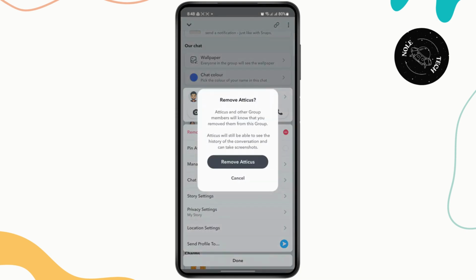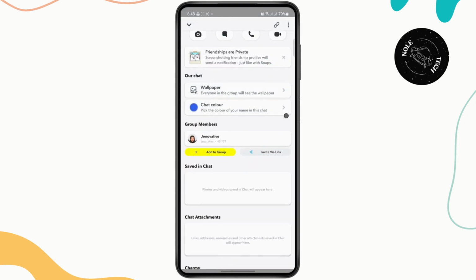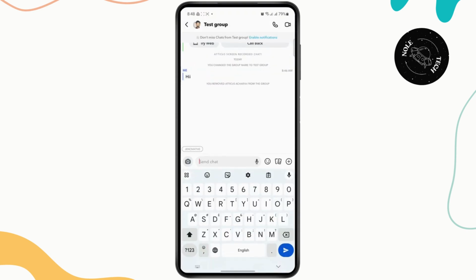Just tap on this one, and as you can see, the other group members will also know that you have removed them from this group. They will still be able to see the history of the conversations and take screenshots of it. So just tap on remove, and as you can see, the member has successfully been removed, and it shows on the group that you have removed this person from the group.